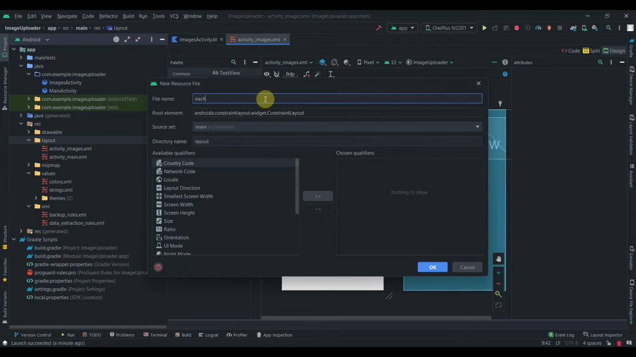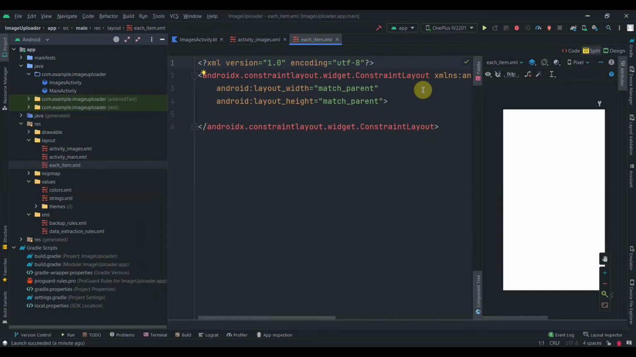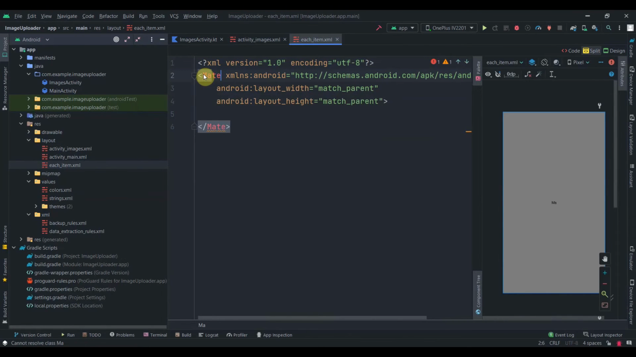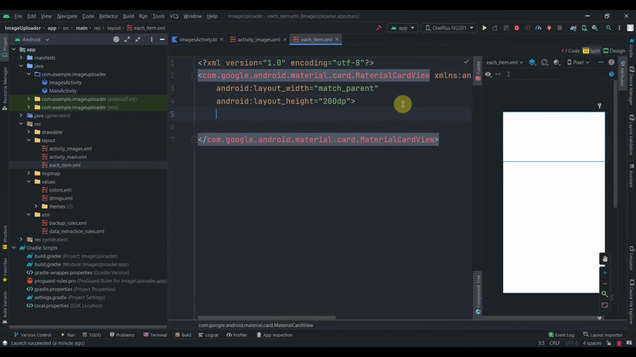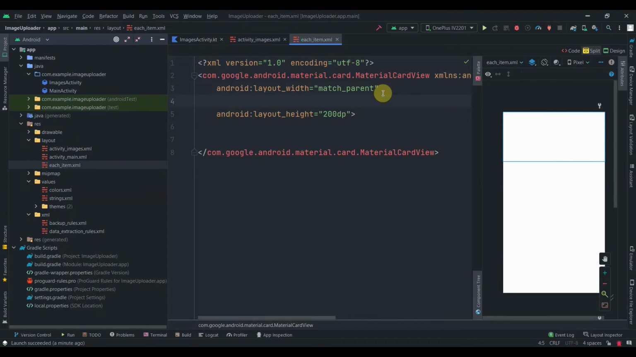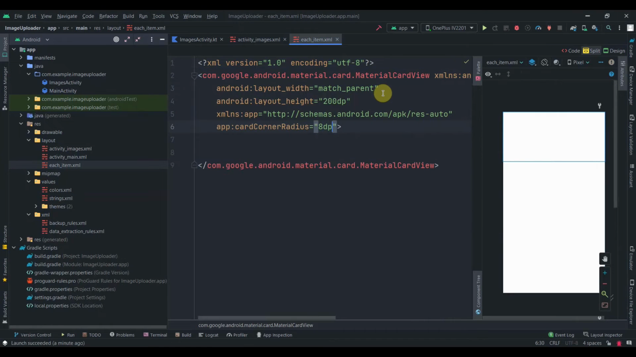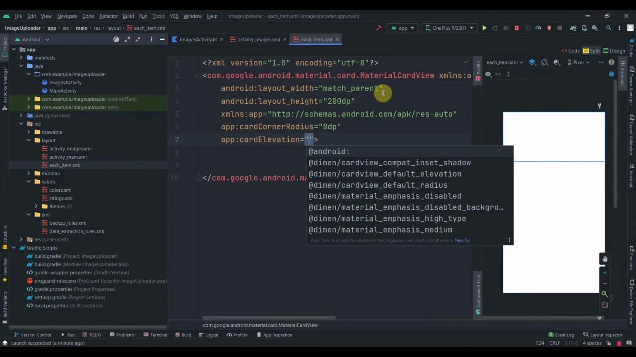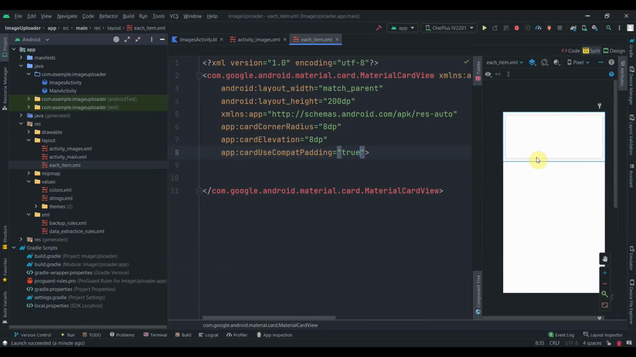I'll name it as each item. Cool. And I'll have one material card view here instead of constraint layout, material card view. Cool. I'll give it height as 200 dp. We can work around that. Also I'll use some properties for adding the elevation and all. I'll use card corner radius first, then I'll use card elevation of 8 dp. Then I'll use another property which is card use compact padding, as you can see.